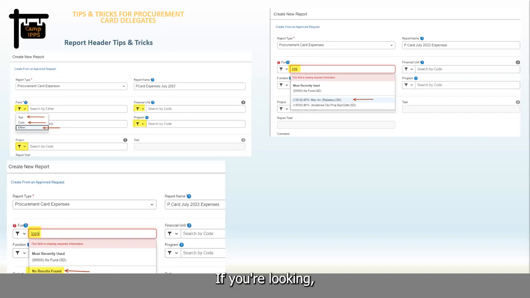If what you're looking for does not pre-populate, do not force enter it. If you do, once you click save and then go back in, the field will be blank. Concur will only save the things in the report header or allocations that are valid.